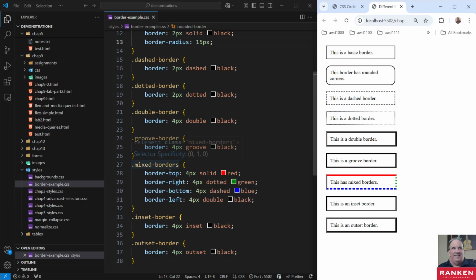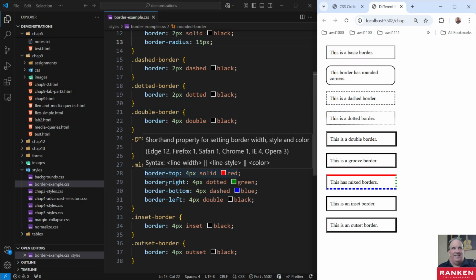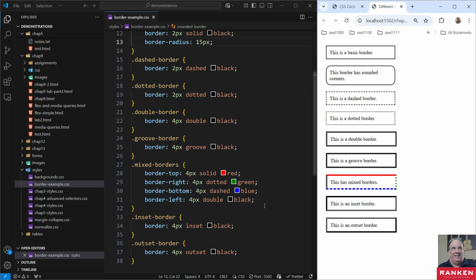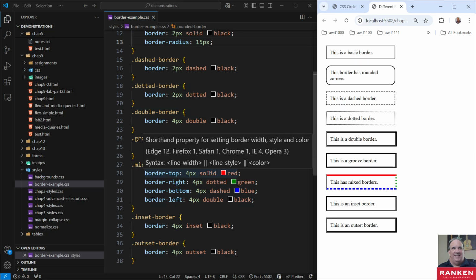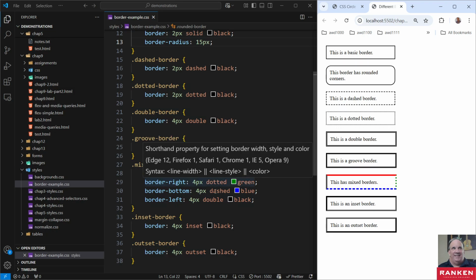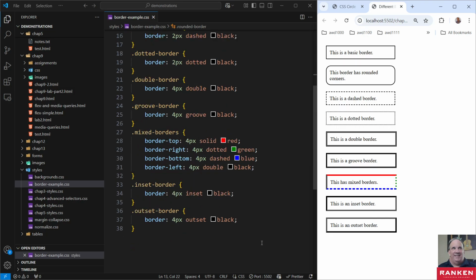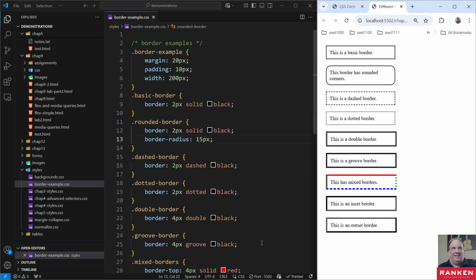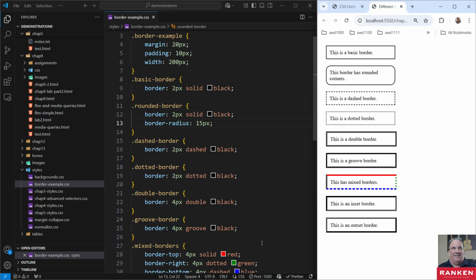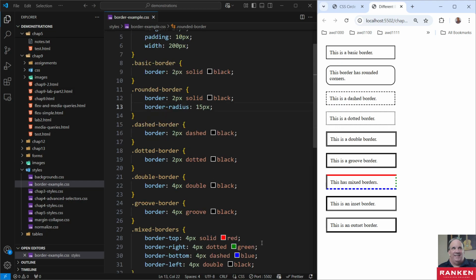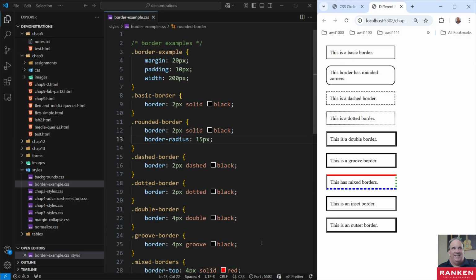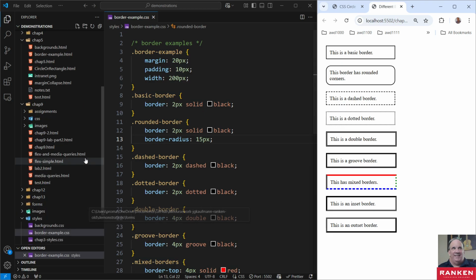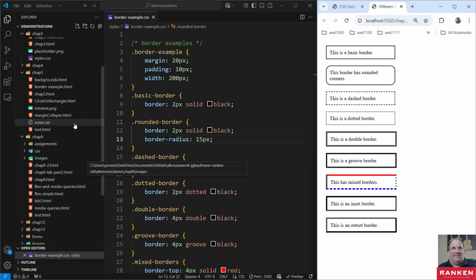And this is kind of a mixed border, where we're just setting the border top, border right, border bottom, border left, right? Here we're setting the top one to solid, then dotted, dashed, double, right? So these are good. You just play around with these, right? Play around with these. Let's see what else I want to do. Okay.